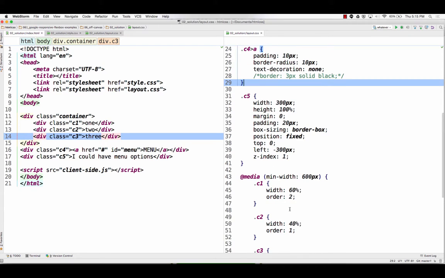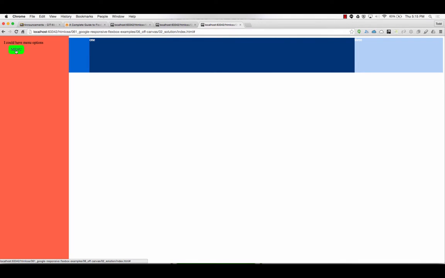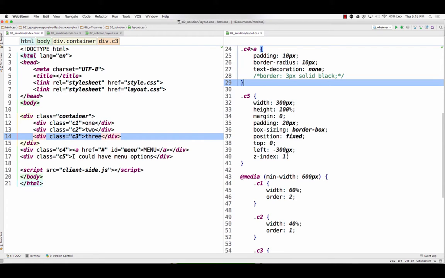And then we have C5. I could have menu options. C5 is the menu. So I need that big red bar to come out. And the width on that is 300 pixels. The height is 100%. The margin 0. The padding is 20 pixels.